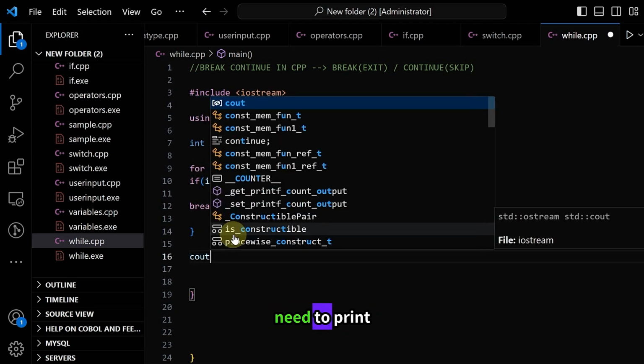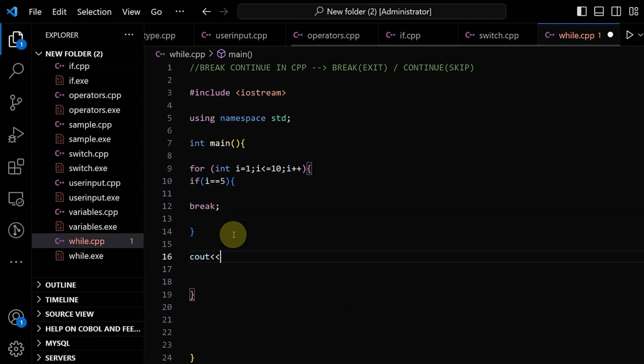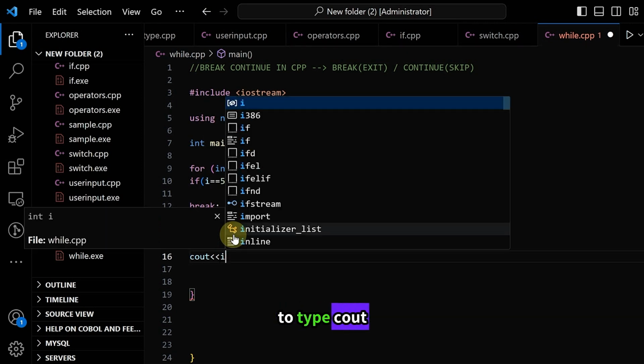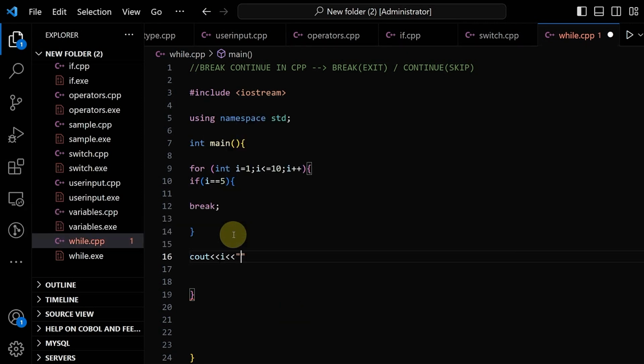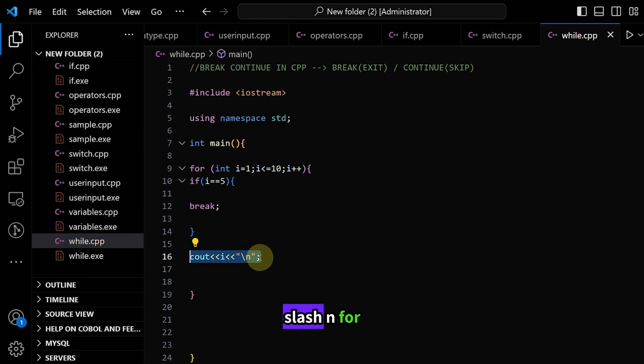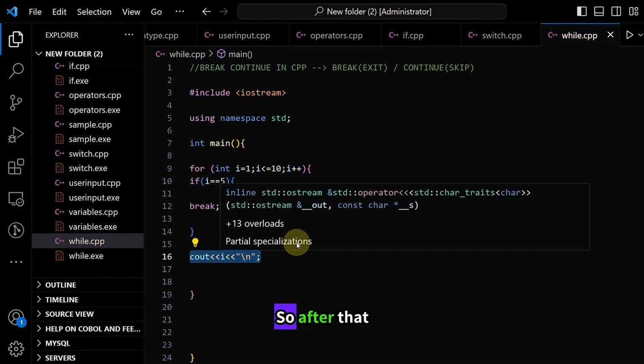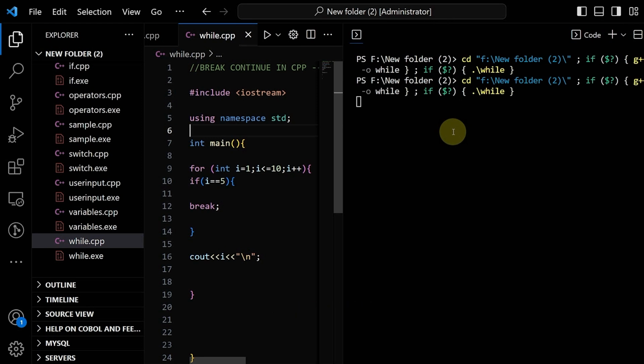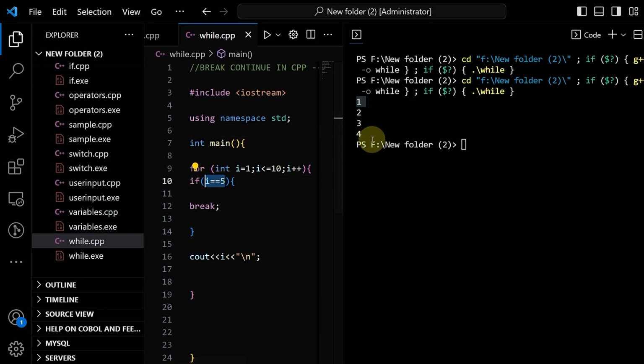After that, you need to print the value cout. So you have to type cout i. It will print the value. And then you need to type \n for new line. So after that, you need to run the code. So you can see the output 1, 2, 3, 4. When the value of i becomes 5, it will exit the loop using the break.